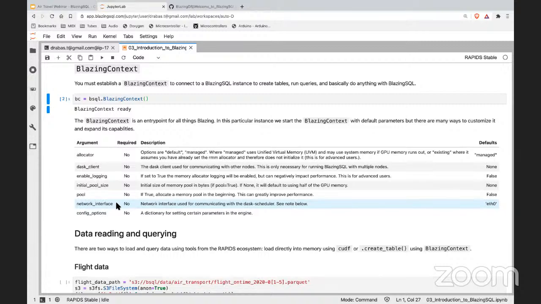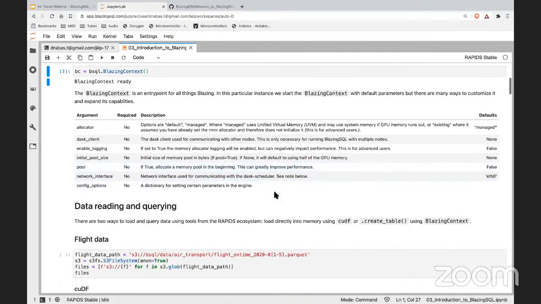You can also specify the network interface. In this particular case, if you're running, for instance, an image on AWS, you might specify ens5, or if you're running things locally, you can specify eth0 and so on and so forth. You don't really need to do it if you're running that on your local machine. So it defaults to Ethernet 0. And there's a bunch of other configuration options. I would suggest you go to docs.blazingsql.com and you can look them up over there.